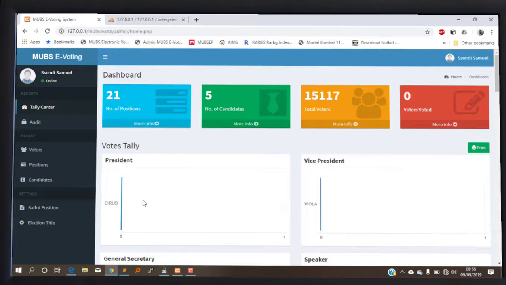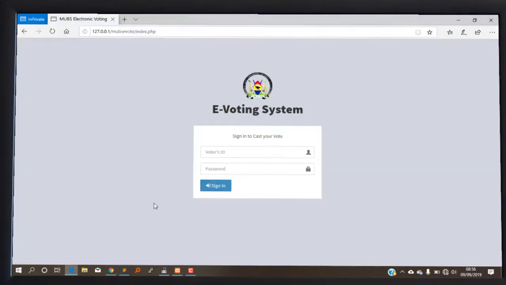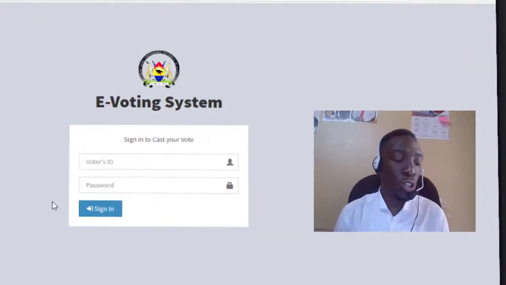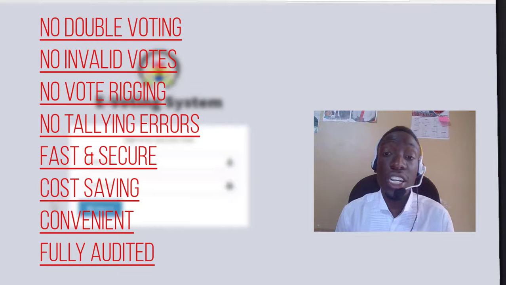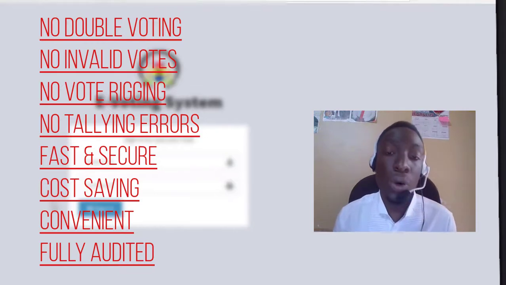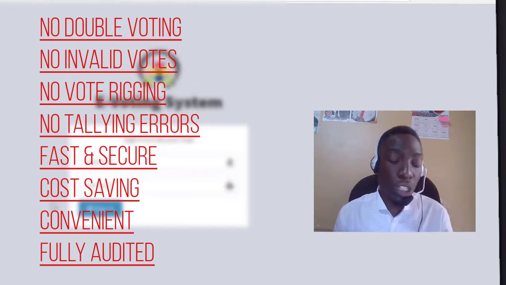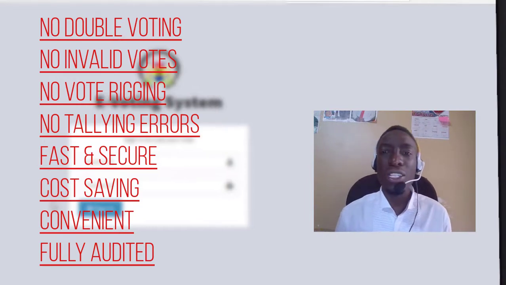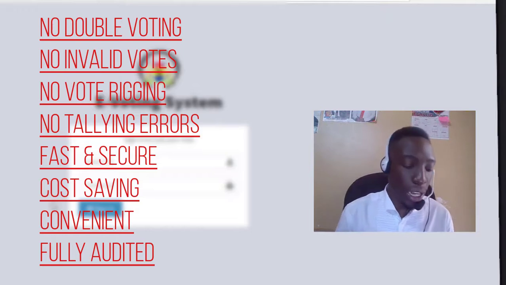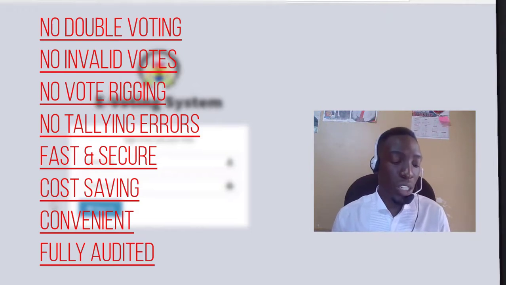candidate. Now the electronic system is designed based on the advantages that it has, because with this system we are going to do away with the chances of double voting. We are going to do away with invalid votes, and with vote rigging because it's not possible, and also with human errors during the electoral process, such as tallying errors. And of course the electronic voting system is fast, secure and reliable. We are going to have timely results, so that by the time someone clicks submit on the last ballot, we are actually able to see the results.